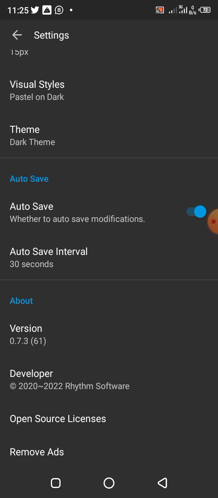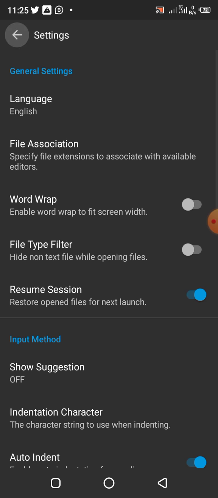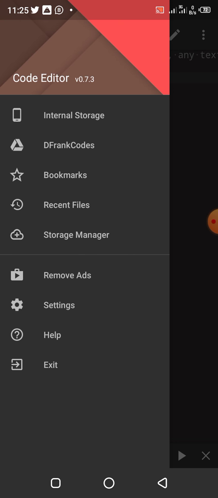Okay, so that is it for the settings. If you click on exit, you close the app. You can choose to click on help if you have any issue with the app. So now let's come to the interface itself.